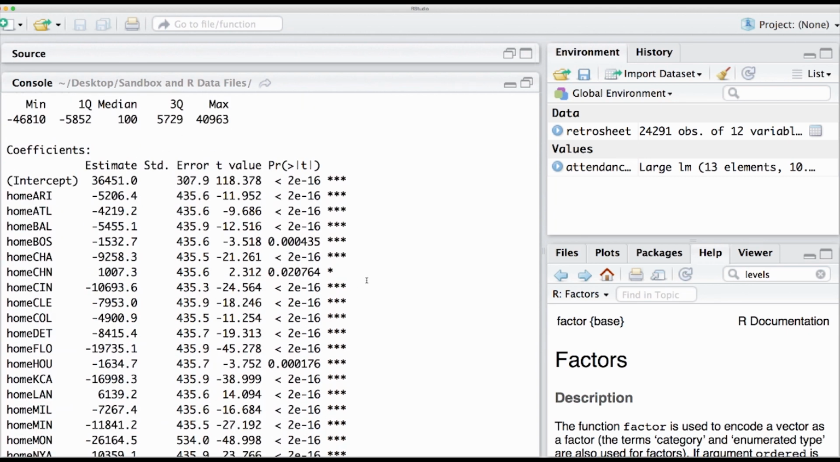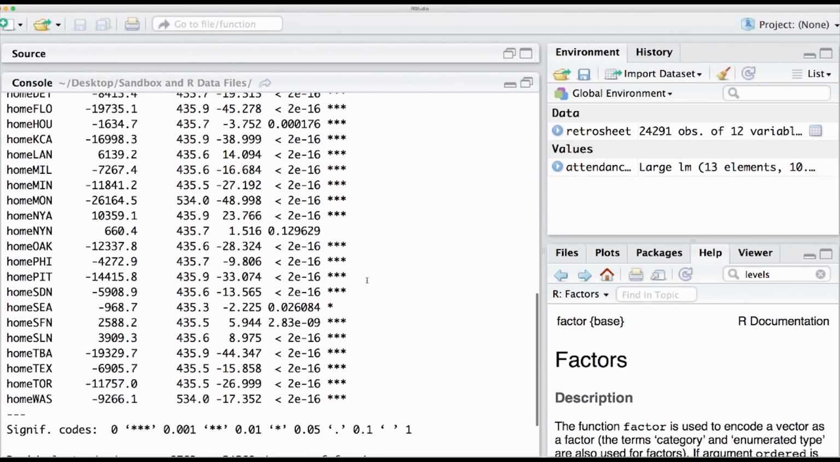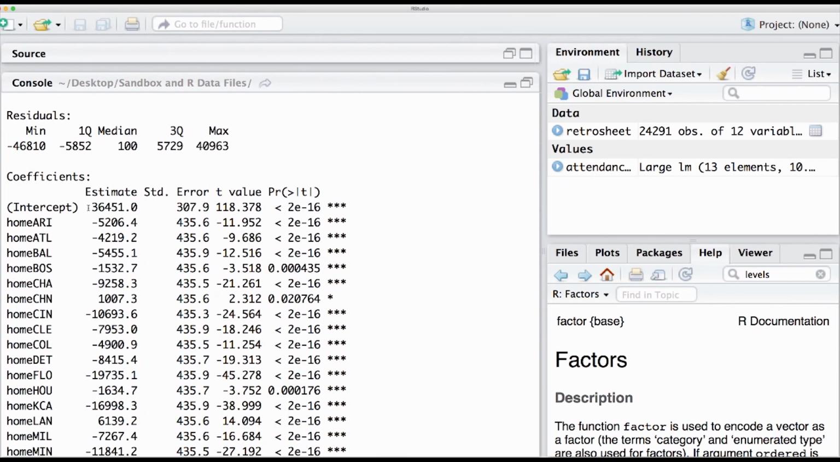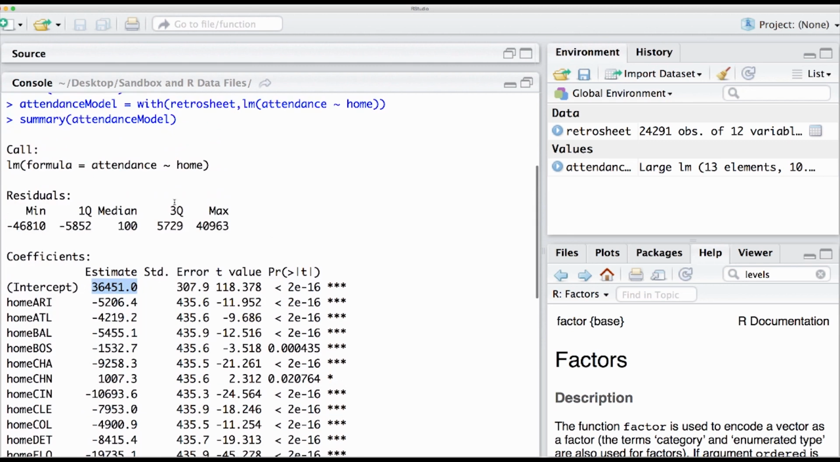But this makes sense intuitively if you're a baseball fan. We talked about big market and small market. Look at the estimate coefficient for the New York Yankees. 10,000 higher than the reference estimate that we started with, Anaheim. Okay? So we're starting to build a model where we can actually estimate what attendance is going to look like based on the home team.